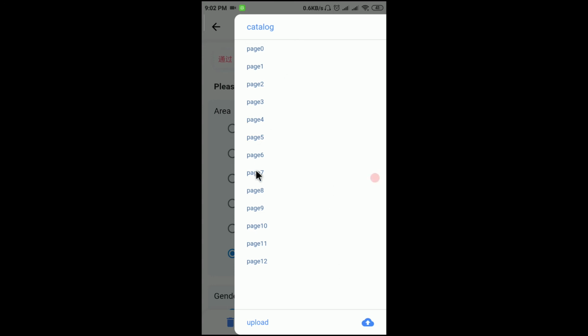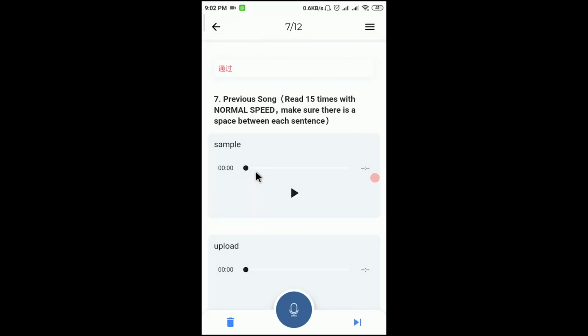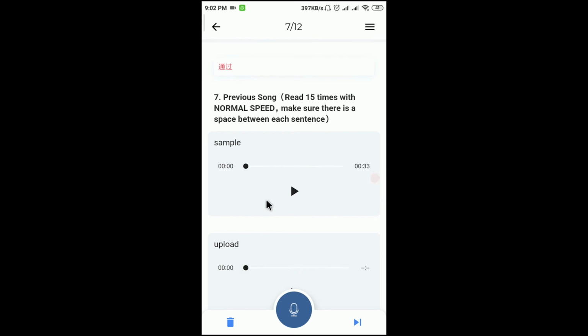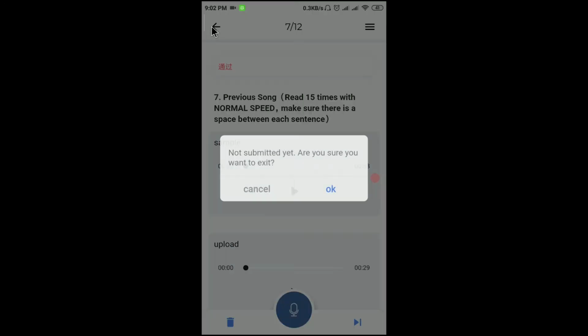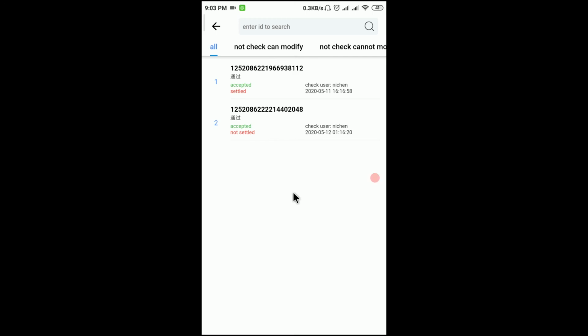So simply you can jump to that page by clicking on the page number, and re-record those pages or words and resubmit the audios so that we can review them again, and if it's good we will accept that submission again. So this is the process.